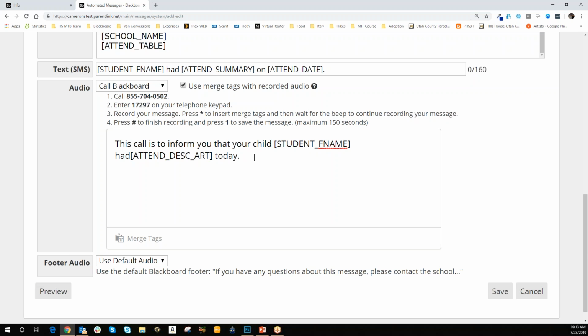I can then finish off with some additional verbiage like, remember your child's attendance is important to their success. Blah, blah, blah. Add what you want. Best practice, make sure you keep it short. You don't want too many words in there. You don't want to get too wordy. Parents will hang up. It's very easy for them just to hang up if they've heard enough.